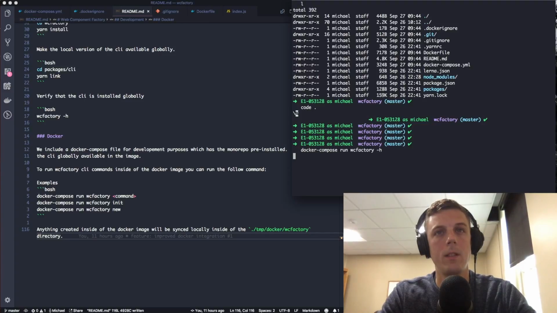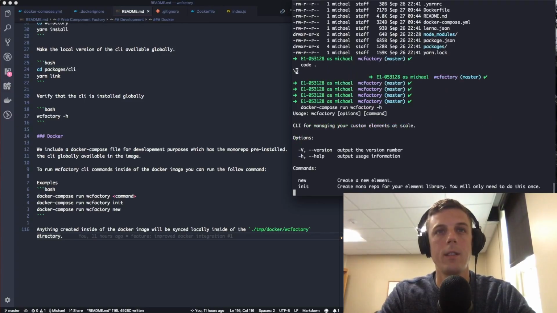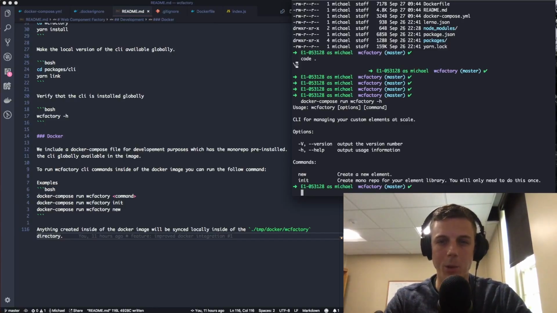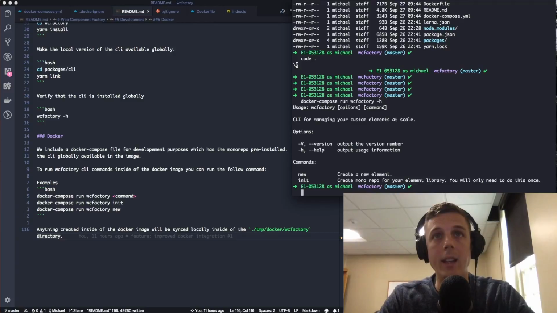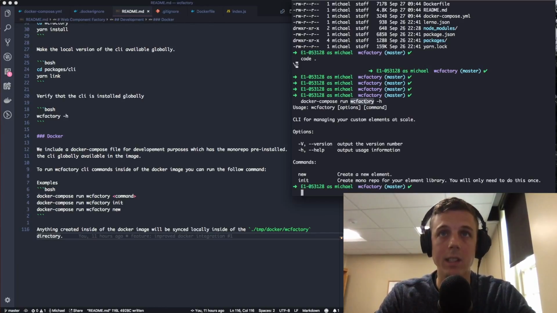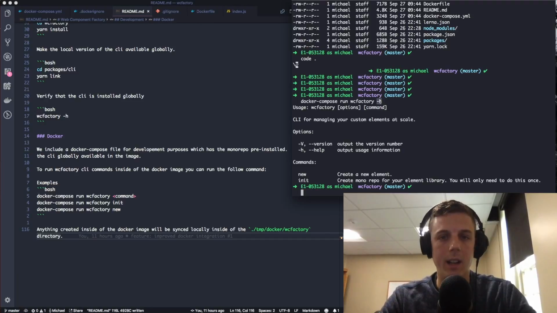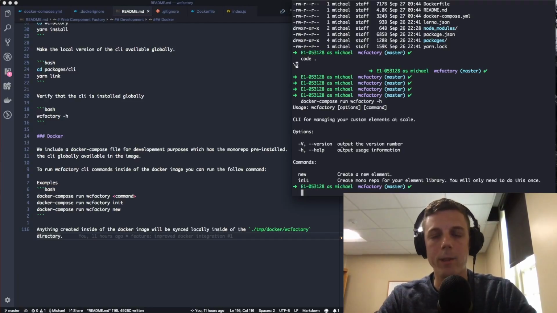Nothing. Oh, there we go. Not sure why it took so long there. Let's see if the subsequent calls take that long. Basically, it spun up that image that we just built, and we're specifying here to run the WC Factory service, which is contained in the Docker Compose file. And we're just passing in the dash help flag, so it's printing out all of the different options for our CLI.